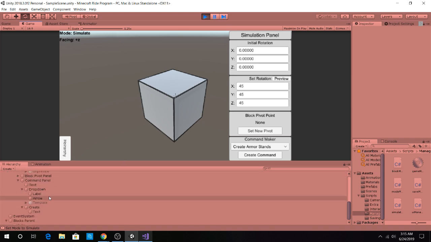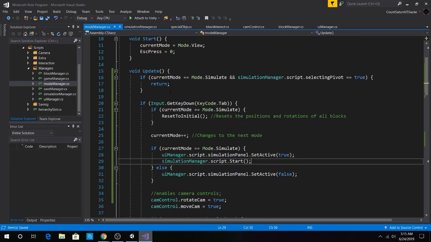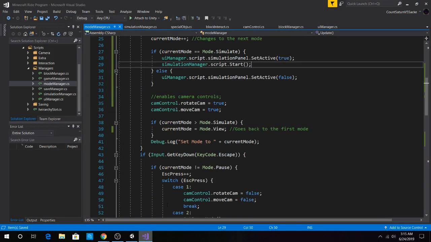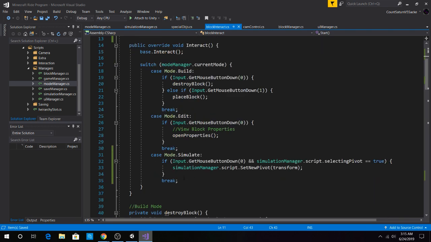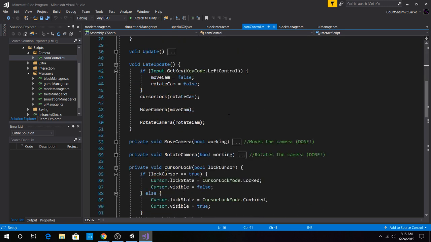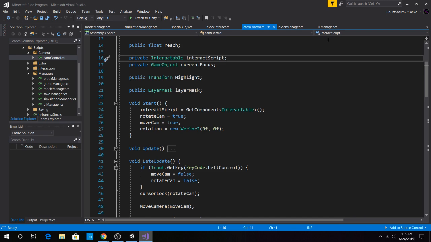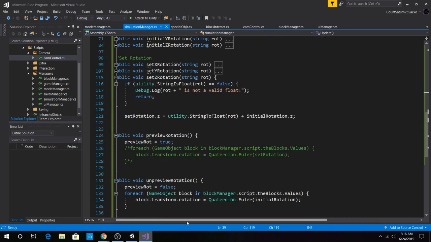Okay. Mode manager. I believe this is the reason why. Okay, we can't change. So block interact. Base mode. Oh wait, hold on. Let me check the camera script. Cam control. Okay. Interact, update, left control. So yes, it should be able to interact. So block interact, case mode.simulate. Animation manager, set new pivot.